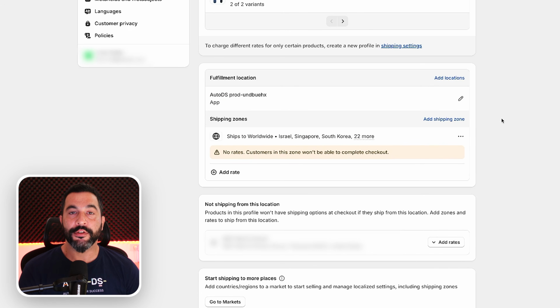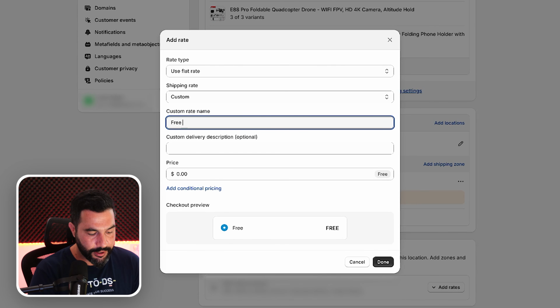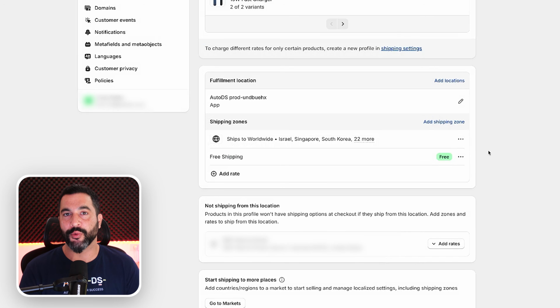The last thing that I need to do is just create a shipping rate. So I understand where I'm going to ship to, but I don't know how much I'm going to charge for shipping. So I'm going to click here where it says add rate. I'm going to go with use flat rate, and I'm going to call this free shipping. And the price is going to be $0. So we are going to give out free shipping for all of our customers worldwide. And this is always a smart thing to do.